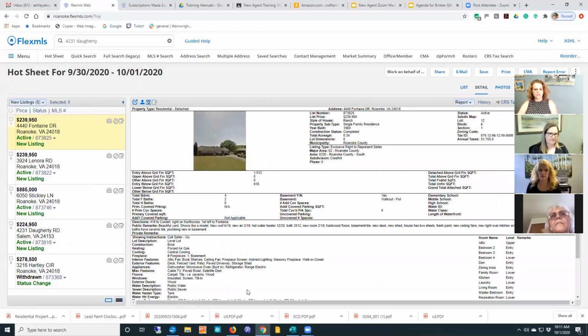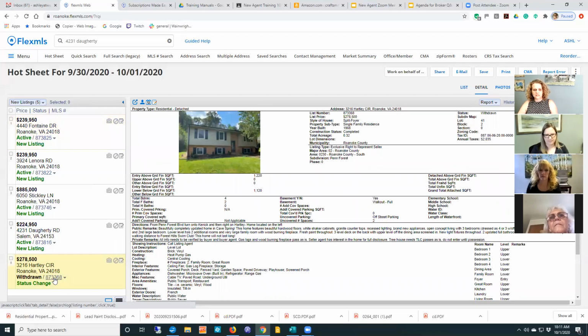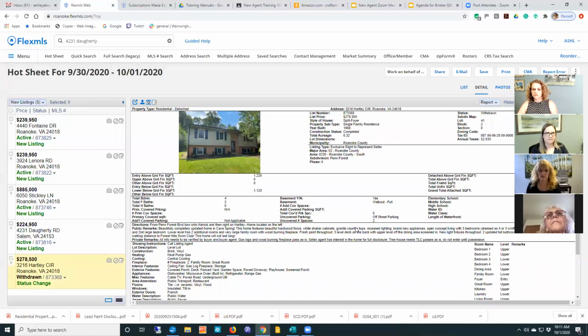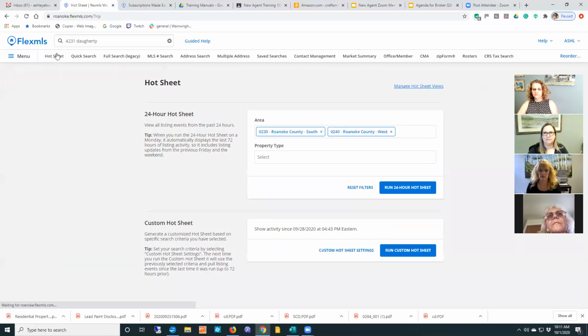I can click the details page, and maybe I go down to that withdrawn one and I click on the MLS number to look at it, and perhaps there could be a note in here as to why it's been withdrawn and if it is coming back on the market. There's not, so instead I would reach out to this agent and ask if it's coming back on the market. Now, if I go back to my hot sheet button, you'll see that Roanoke County South and Roanoke County West are still in there. That is because that was the last search I ran.